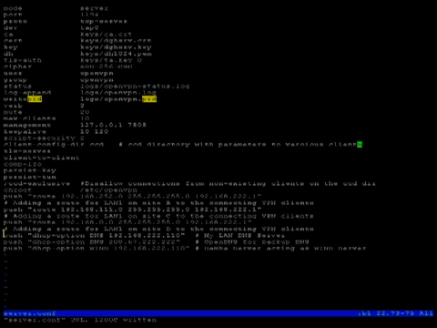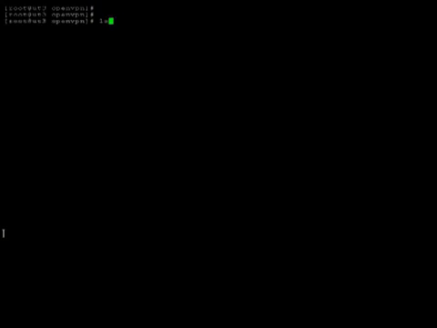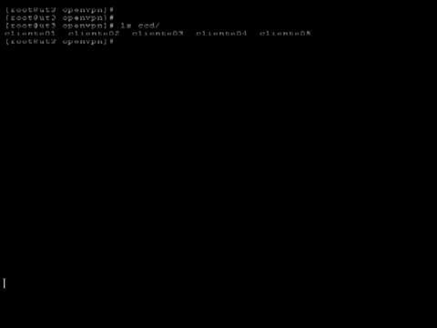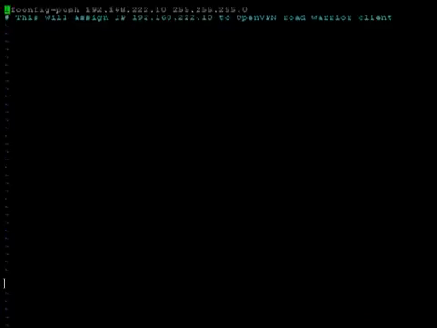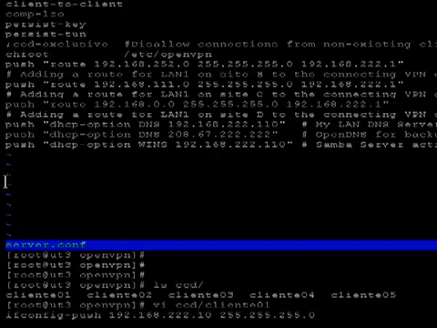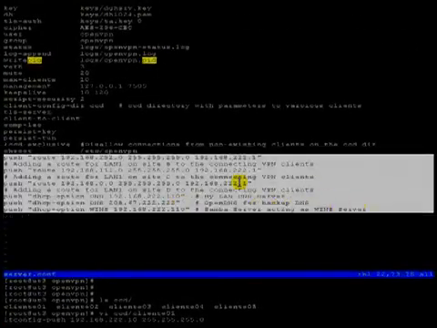So let's go into more details of the CCD client config directory. In this directory, you have to create, or at least you've got to have, files named after the certificates that you previously created for your connecting clients. For example, we're going to be looking at the client 01 file. As you can see, it's a simple text file that will be pushing an IP address and a subnet mask to the client named 01. So this client will always get that IP address, and it will also get this information pushed to it. So it'll get these routes and the DHCP options.